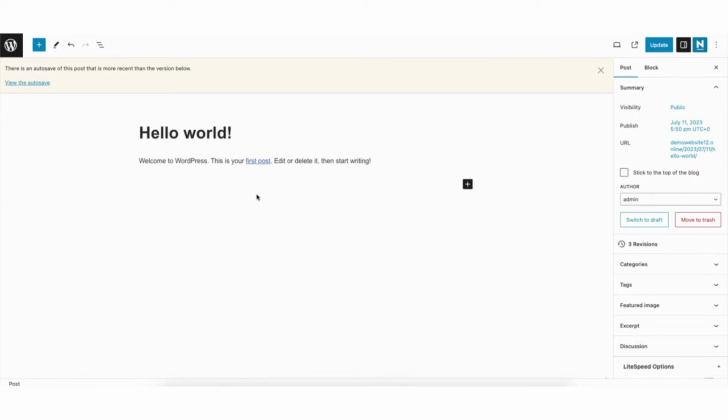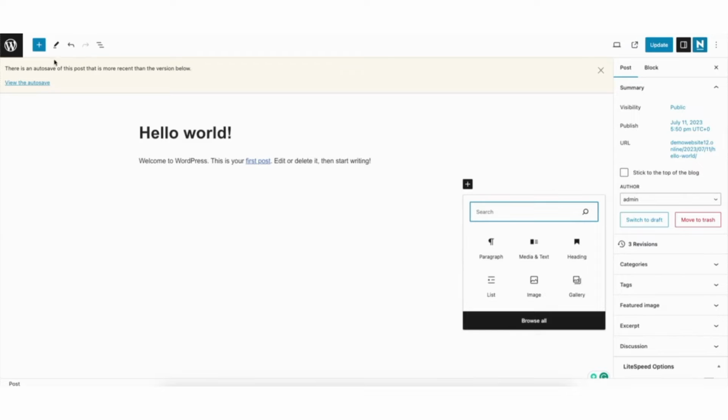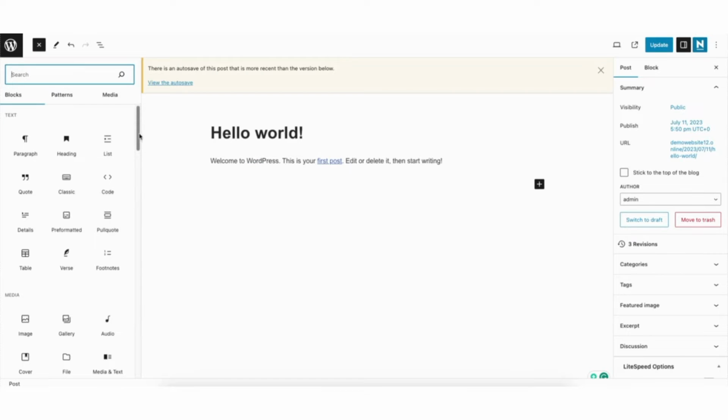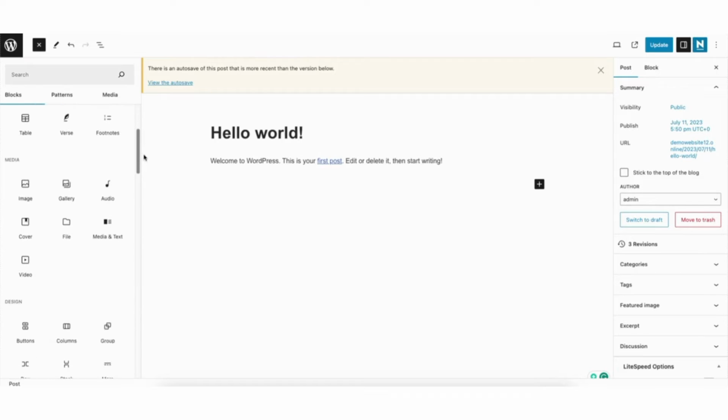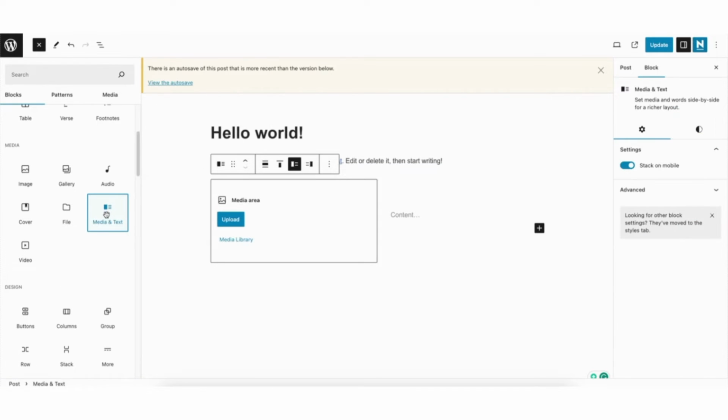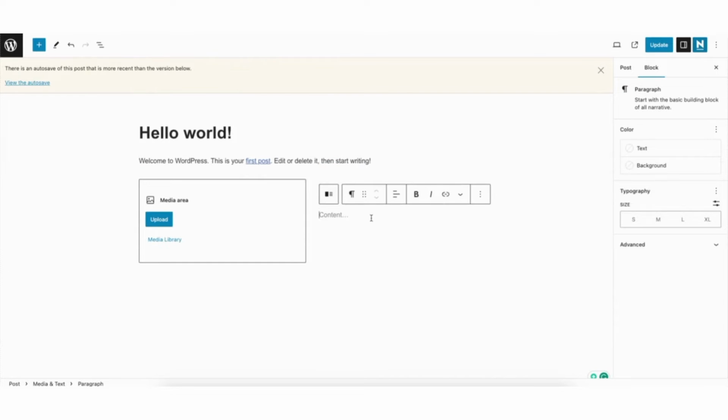Scroll down to an area where you want to wrap text around an image in WordPress. Click the plus icon. You can also click the plus icon up here at the top. I'll click the plus icon here. I'll click Browse All. From the side, under Blocks, find the Media and Text block. Click it.